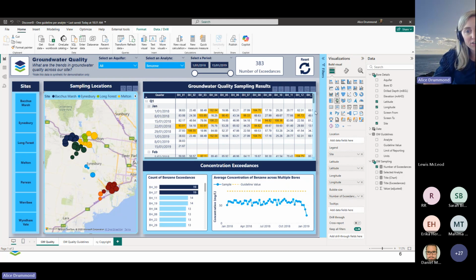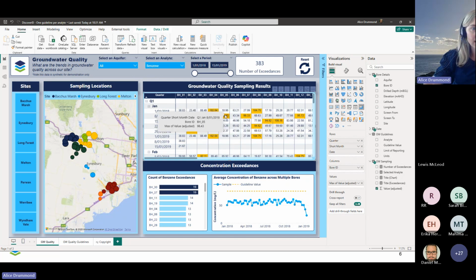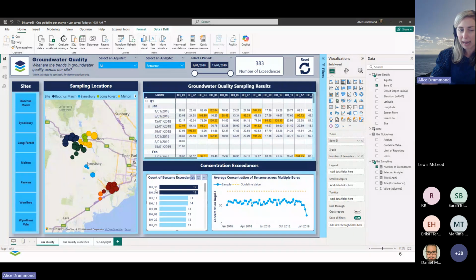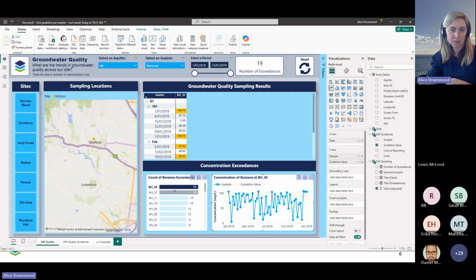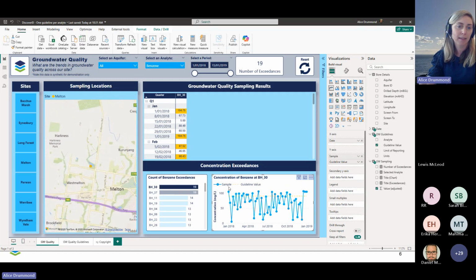We could bring it into a matrix here. This matrix shows all of our water quality sampling results, and it's highlighted using conditional formatting whether or not we've got an exceedance. You could have a look at it in a bar chart here. Again, just showing different ways of breaking this data down so that we can see for each site how many exceedances there are. And then we can see over time, if I filter on just one site, our concentration over time compared to the guideline value here.